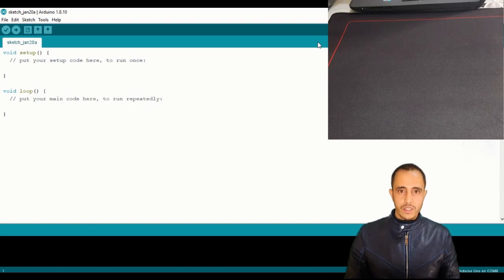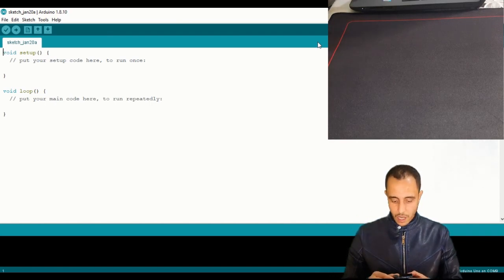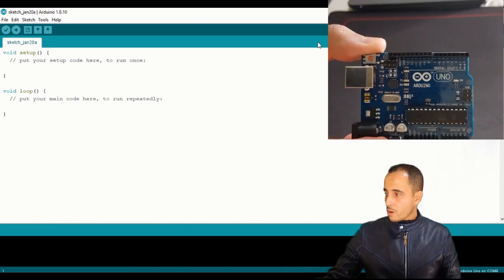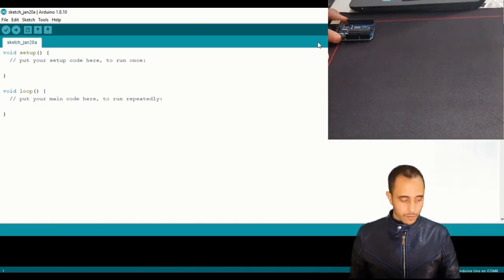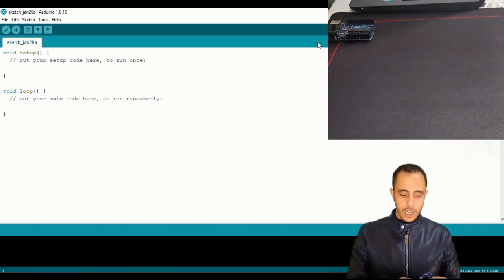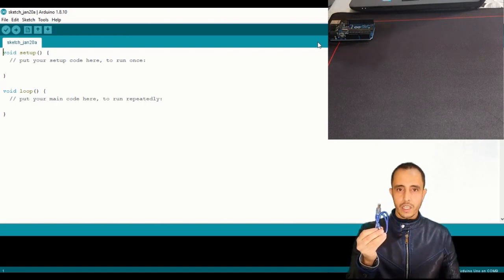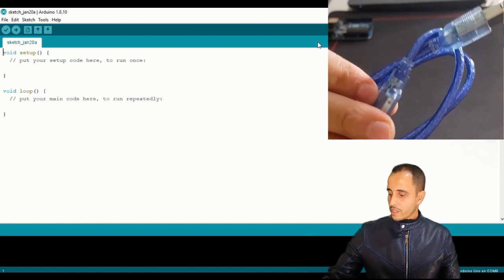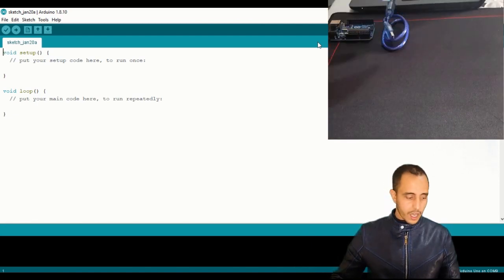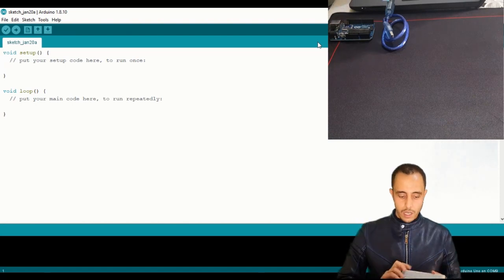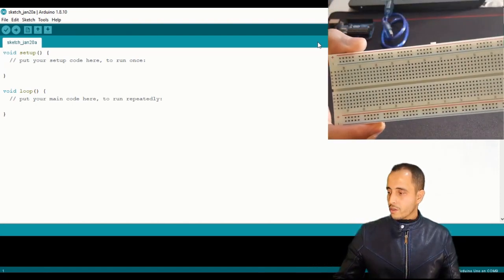Now, as we've seen from the last time, we need for our project an Arduino Uno, so this is our Arduino Uno, and we need a USB cable. So this is our USB cable. Okay, we need a breadboard. This is our breadboard.